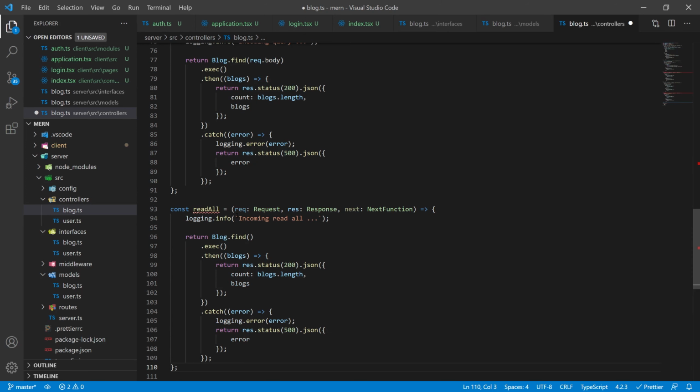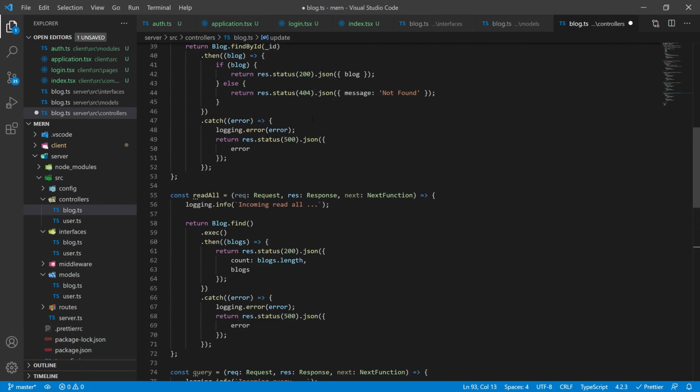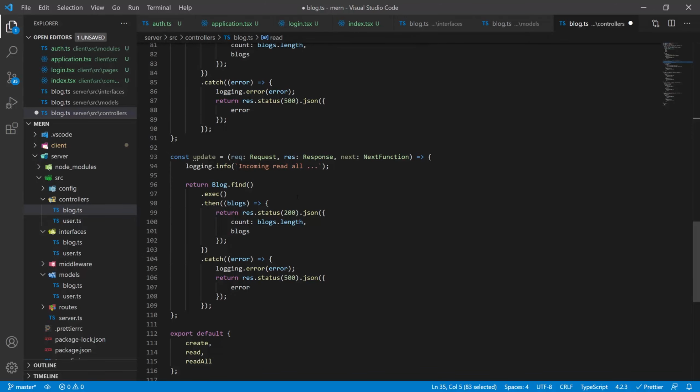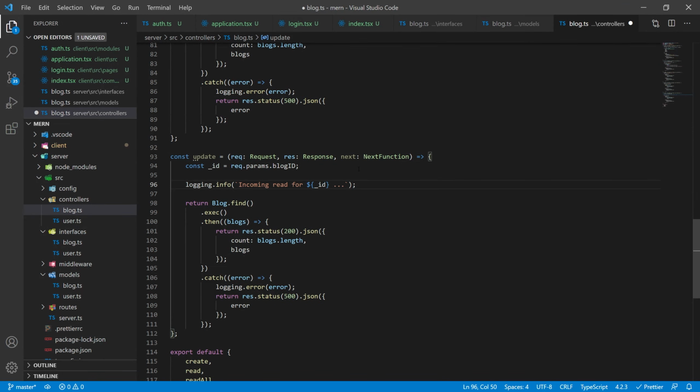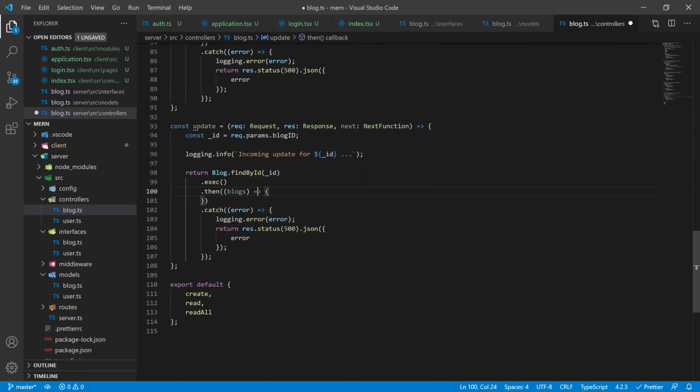I'm going to copy and paste this once more for my update function. And how we're going to update it is by our blog ID. So I'm going to copy and paste that request params blog ID from my function above, change my logging statement, and inside of my find, I'm going to change this to a find by ID, pass in my Mongo ID here, and inside of the then block, I'm going to change the returning prop to just a single blog, and I'm going to check to see if a blog is returned.